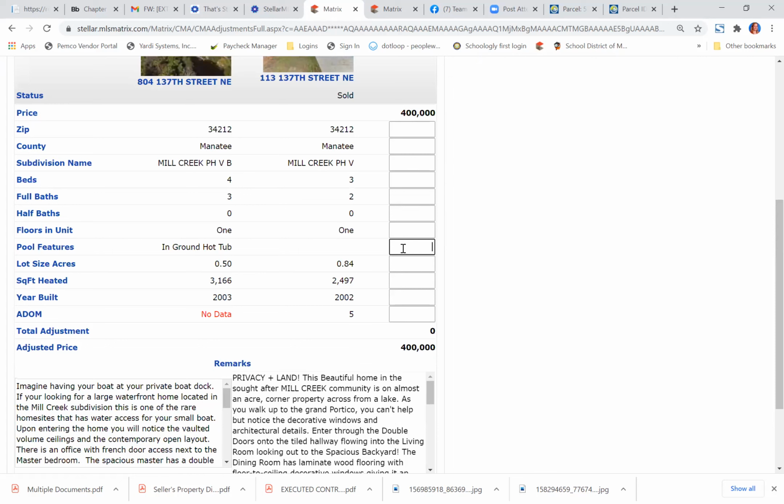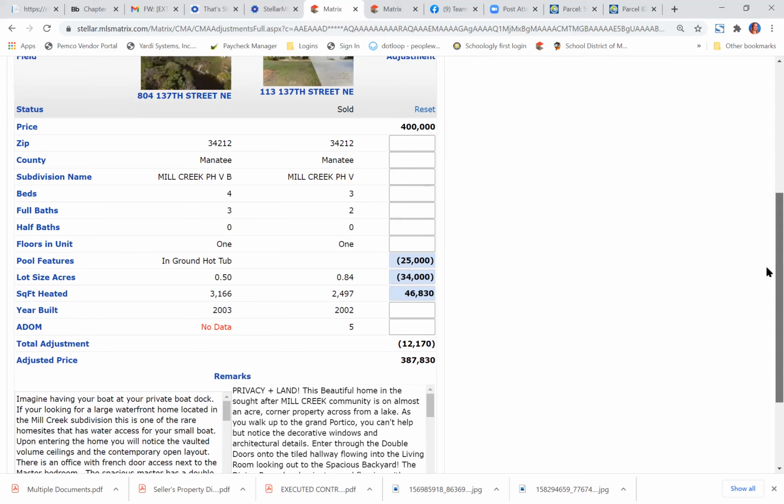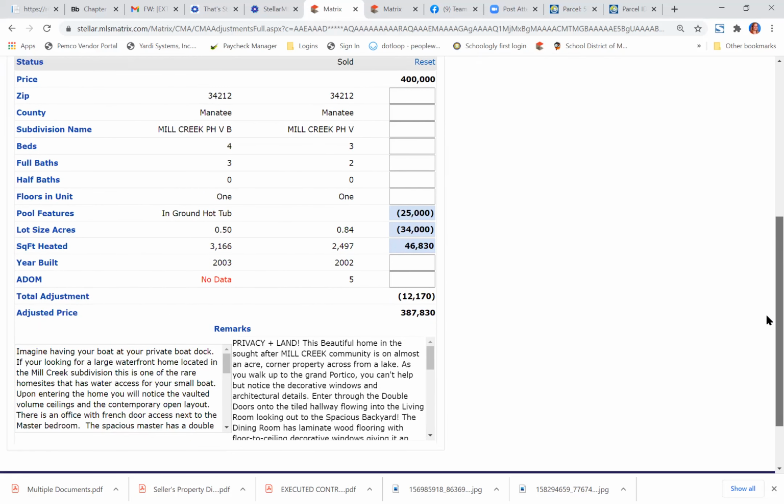Okay. Minus 25 for the pool. Minus 34 for the bigger lot. 3166 minus 2497 is 669 times 70. I'm going to add 46,830. This one came out a little lower, so later we can kind of check to see why.